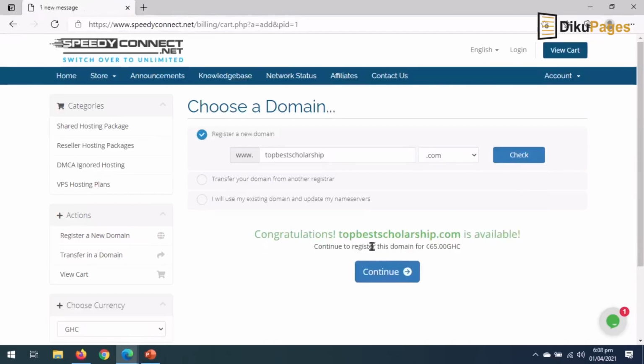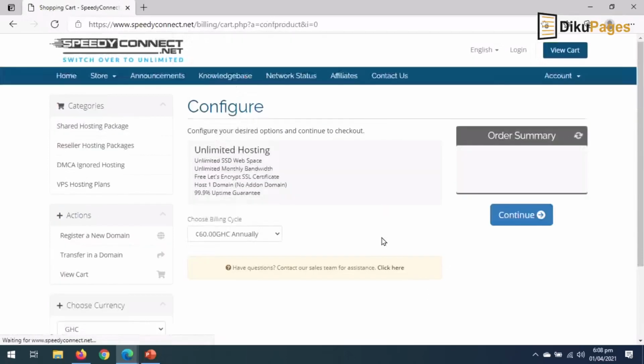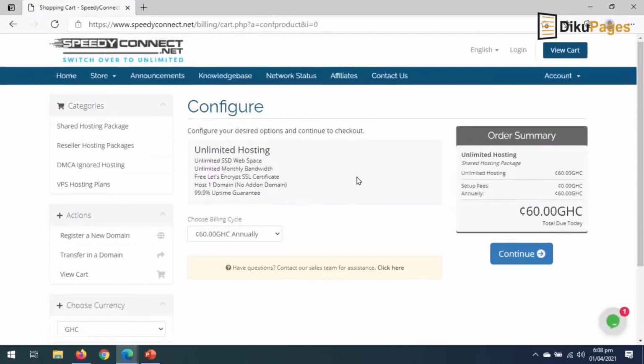Congratulations, TopBestScholarship.com is available. Continue to register domain for 65 Ghana cedis. So I click on continue. So this is what I get under the unlimited web hosting. And I can choose my billing cycle. I can choose annually. Then I click on continue.